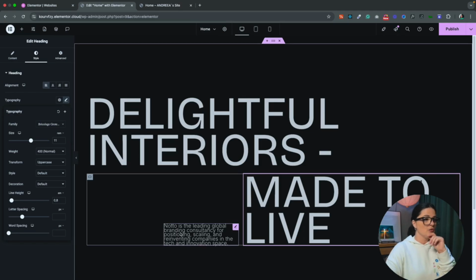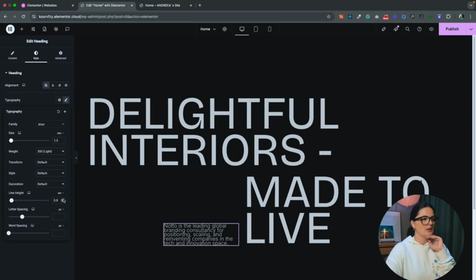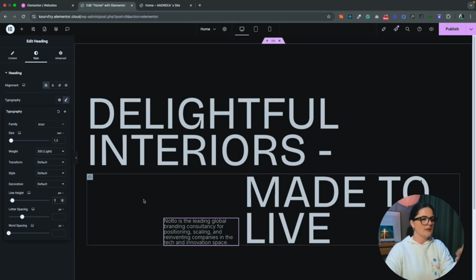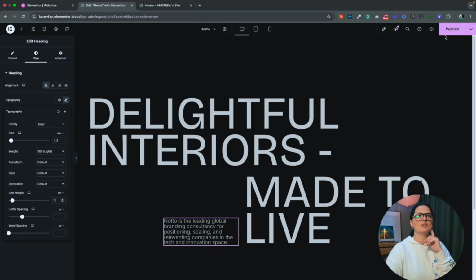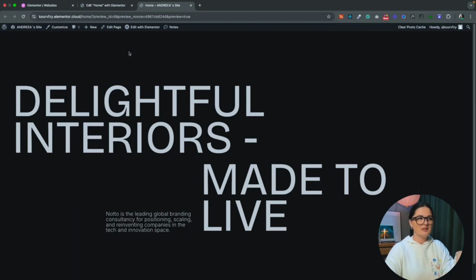So let me go to the body text as well, and what I want to do here is just change the line height because I feel like it's a little bit too squished and it doesn't look very readable. And right now I think it's pretty okay. And let me just publish and let's have a look on the front end, and it's looking pretty okay.